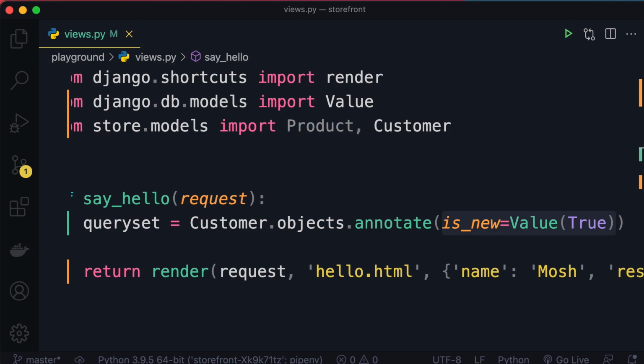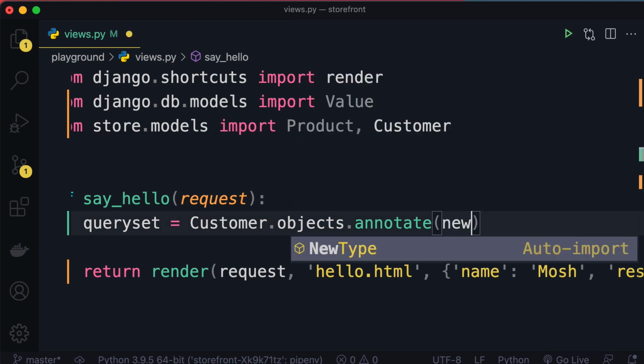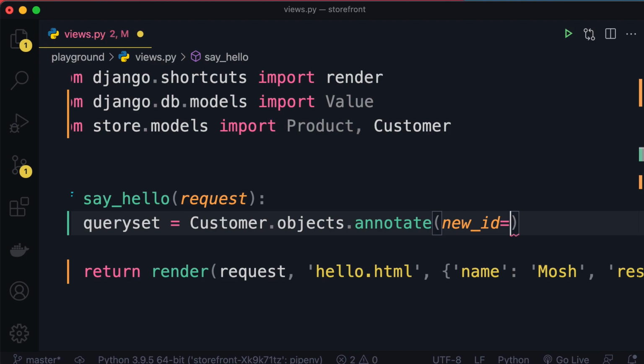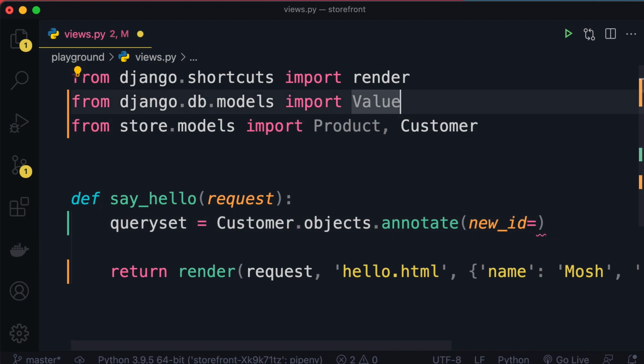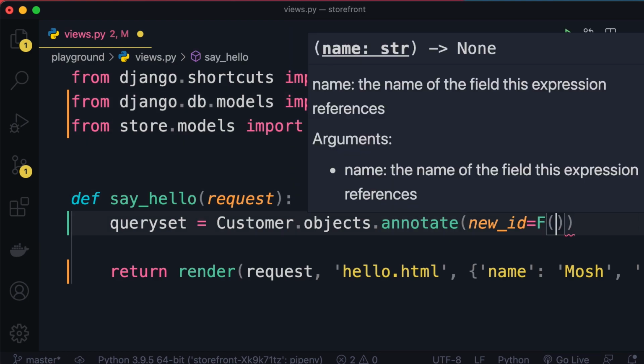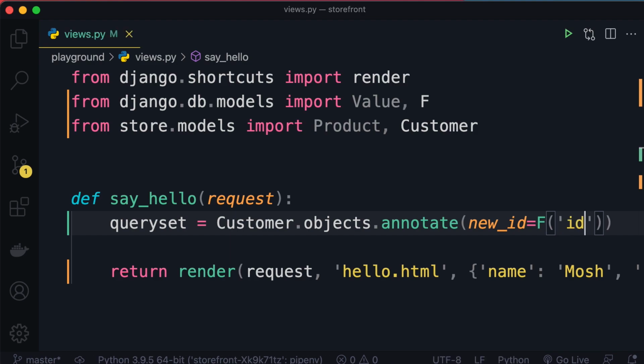Let's look at another example. This time, we want to give our customers a new field called new ID. And for this demo, we want to set this to the same value as the ID field. So we need to reference another field in this model. To do that, first we need to import the f class from Django.db.models. And then over here, we can reference the ID field.